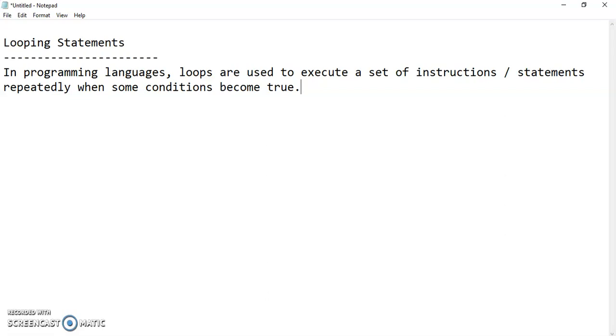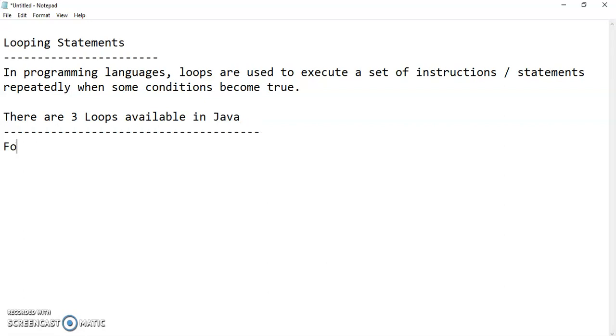Okay, so there are three loops available in Java. So we have for loop, then we have while loop, then we have do while loop. Okay, so let's see one by one.